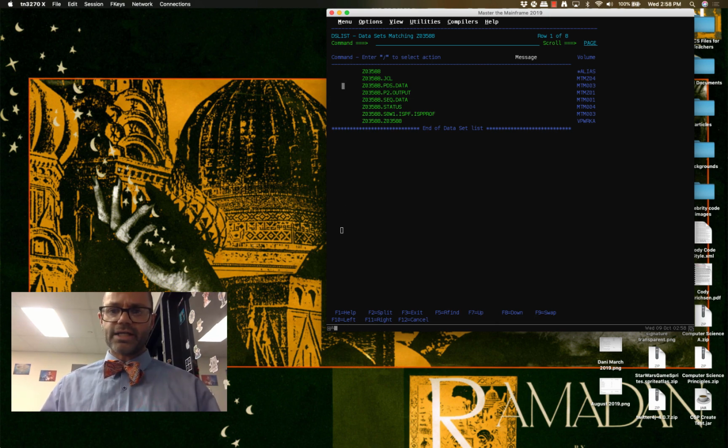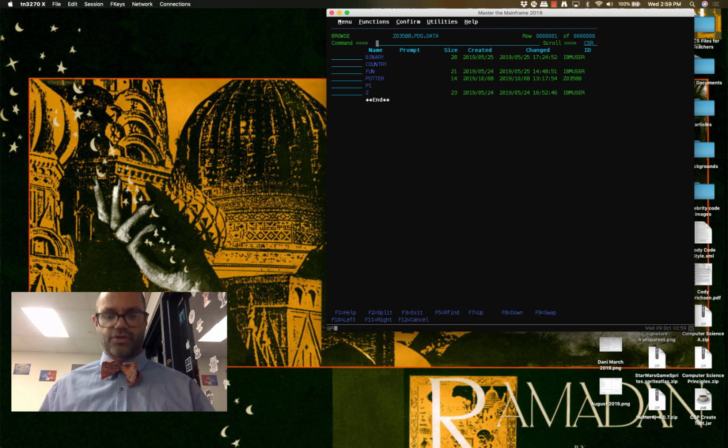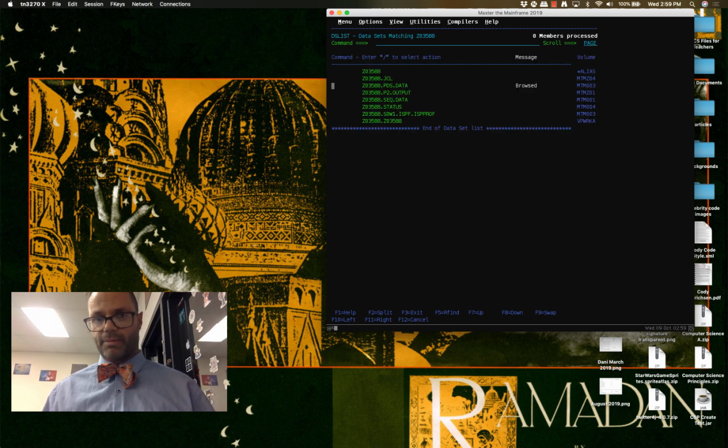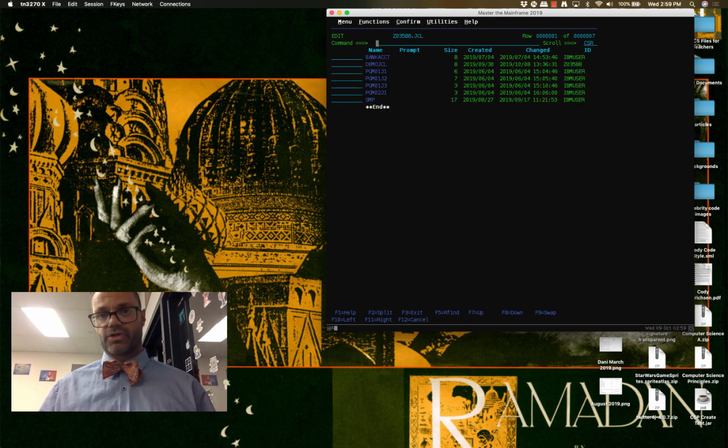Now, to go inside something without changing it is just a B for browse. I browse inside that, and boom, I can see what's inside that directory. Again, to exit, command 3, back out. I can go up through here, and I can edit files with an E. When I edit, I can go in and I can make changes to files that are inside that.